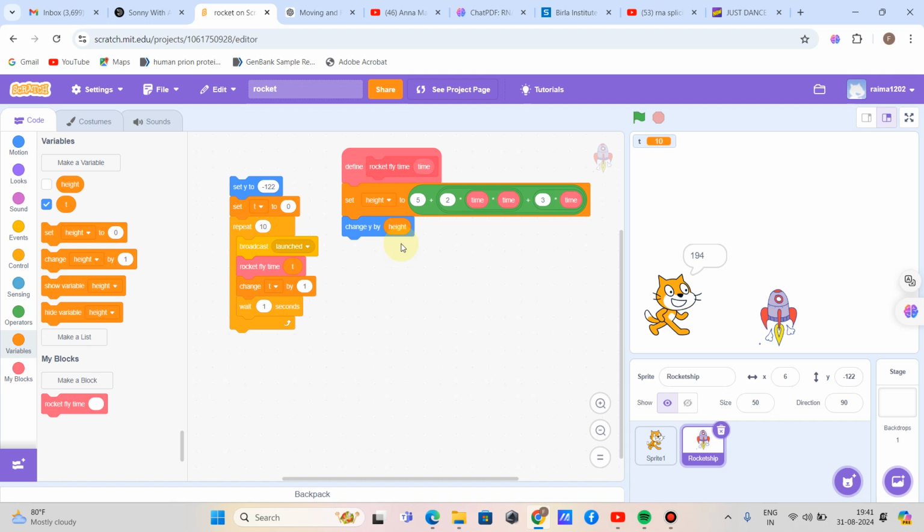Now I'm going to rerun it to show you once again how the rocket flies.